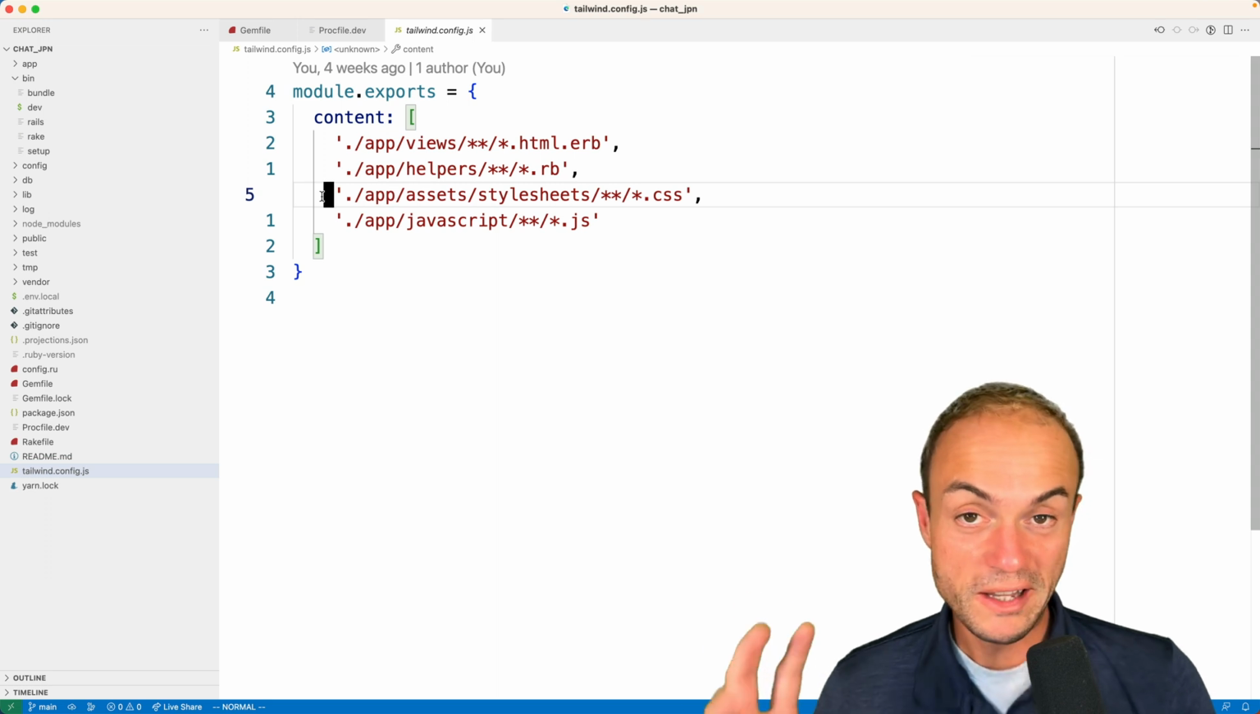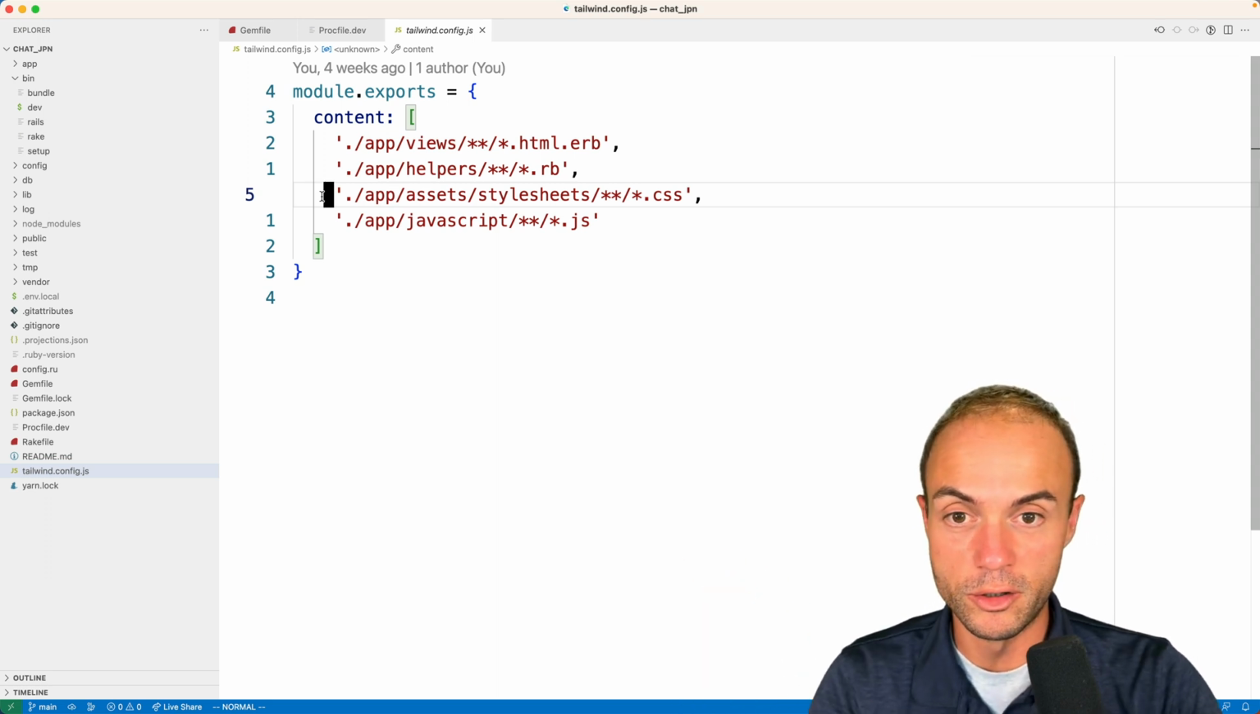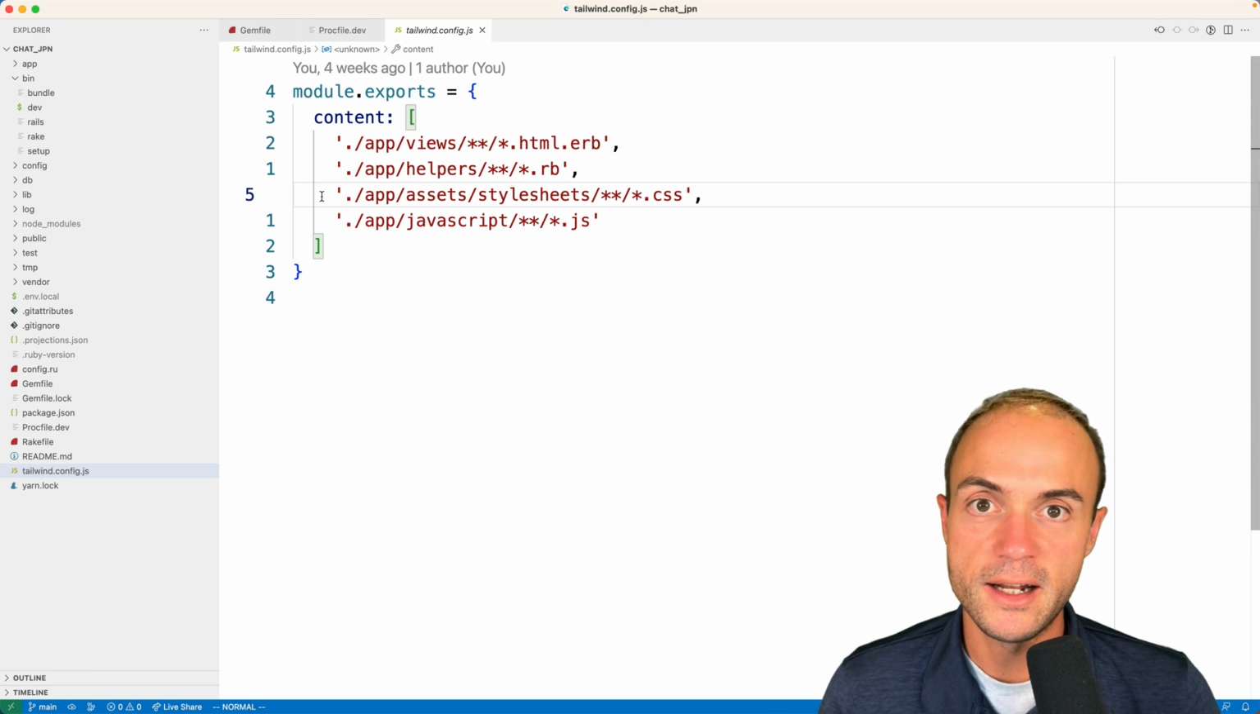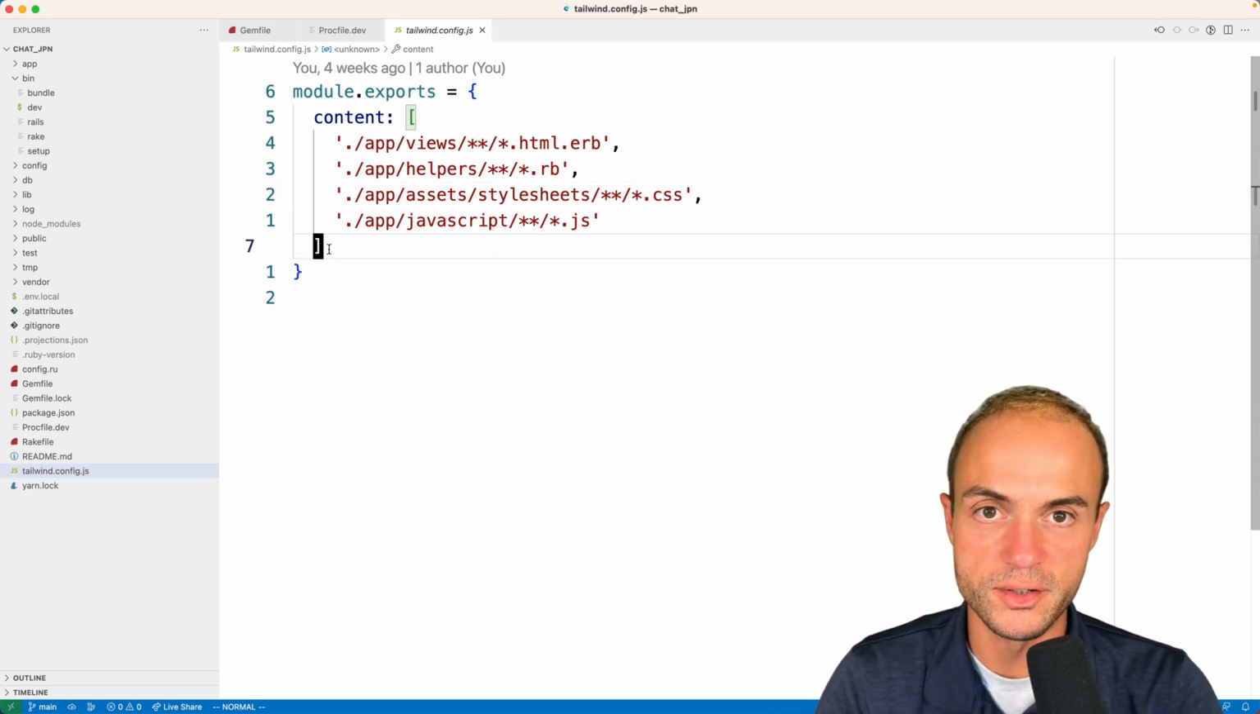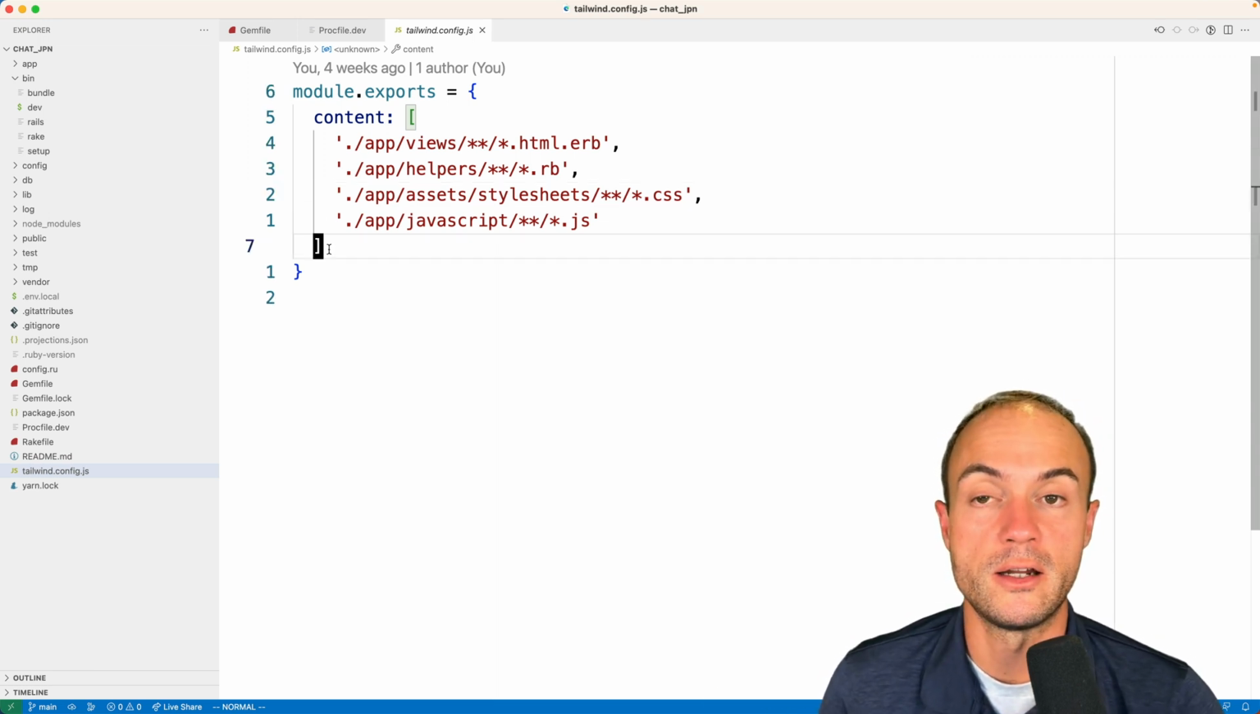That means if you do fancy stuff like interpolation and dynamically build a class string, it's not going to find that and it's going to blow up. And there's a way to do that using a safe keyword. And we're going to just try to avoid even needing that.